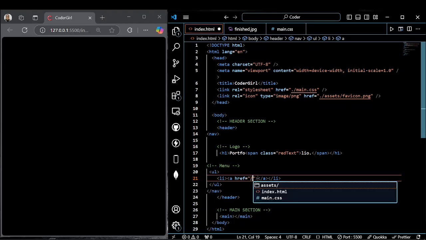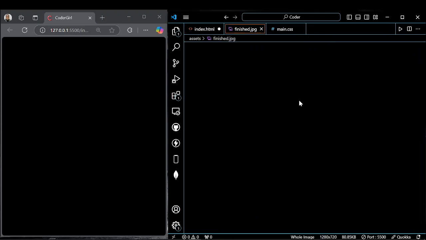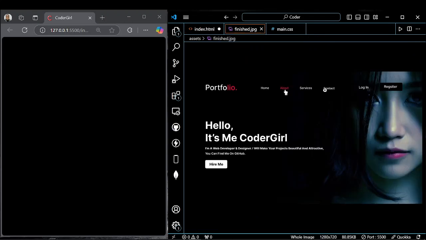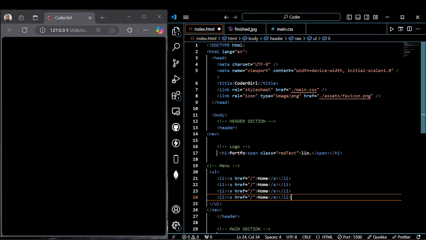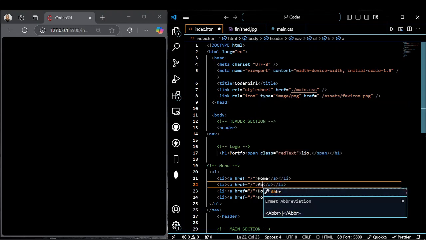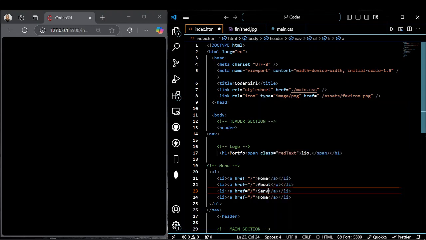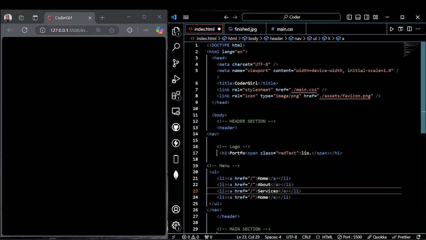For now, we'll just give it a slash, which means this will always be home. Right, so now we can duplicate that. How many times? Let's see, about, services, contact, that's 3 times. On my keyboard I'm using Shift Alt and the down arrow key to duplicate it. 1, 2, 3. So about, services.